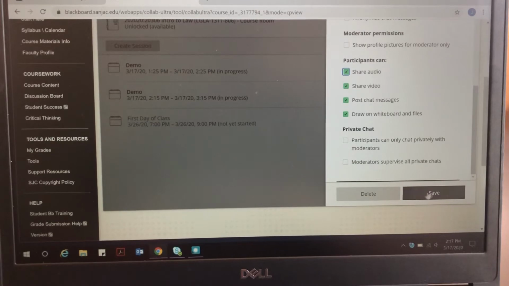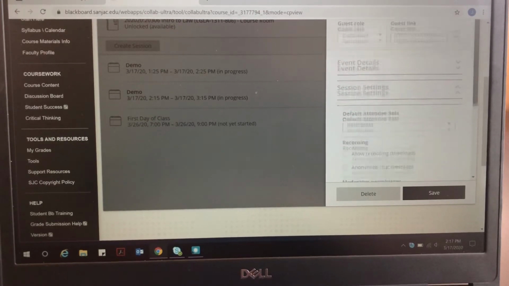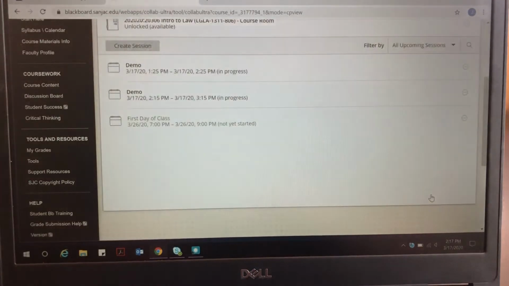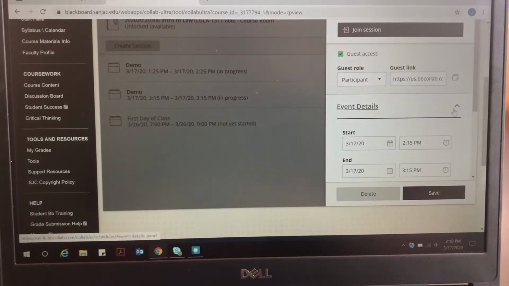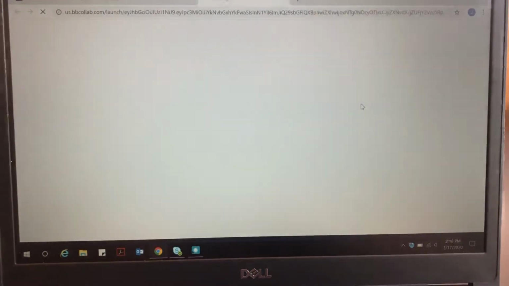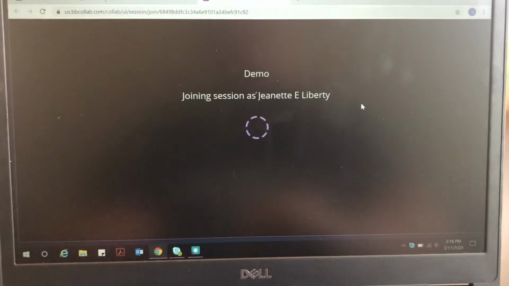Once you've put in all the settings that you want, you simply click Save, and you'll see that a new session has been created over here. I'm going to now log into the session. When students are in your class and it's time to join the session, they will click the session for the date in question. Up here on the top, there's the option to join the session. When students are ready, they simply click that option and they'll join the session.